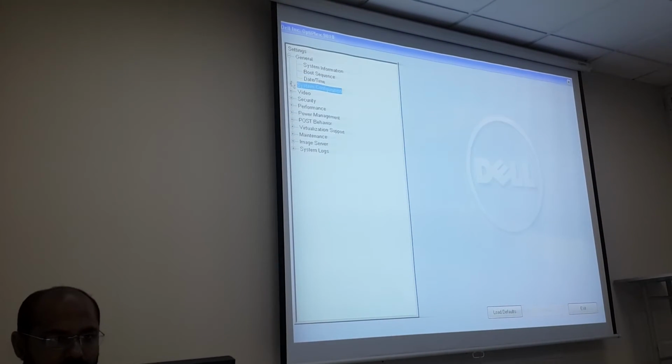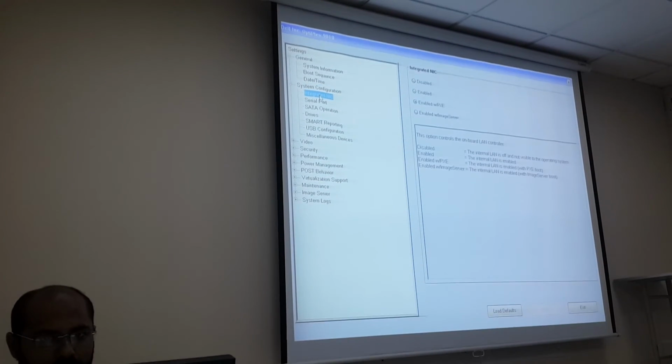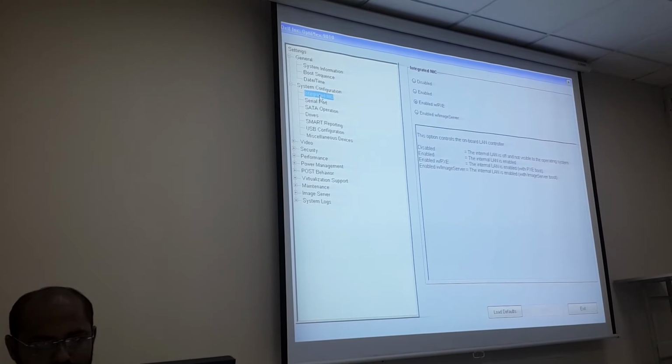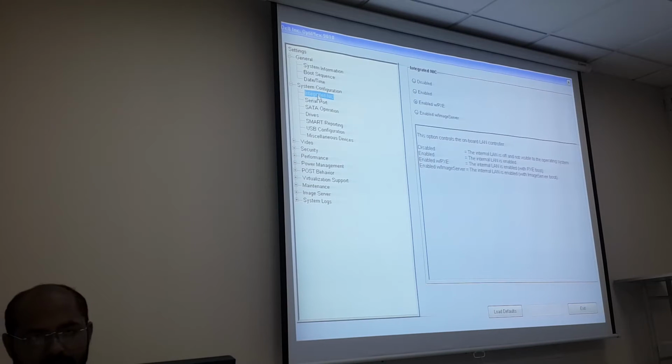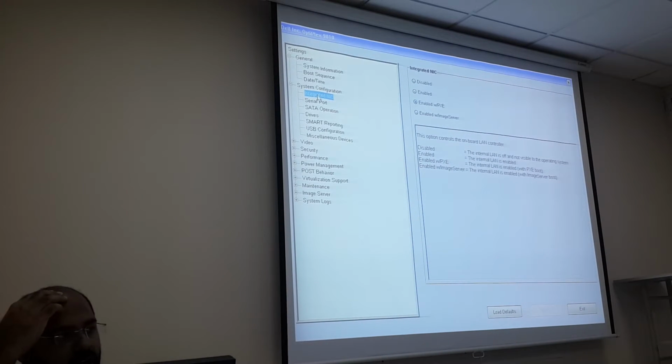System configuration, integrated NIC enabled. What is NIC? That's the onboard NIC. NIC is network interface card, simply your network card, from where you are getting internet connection. The cable you plug in this card.